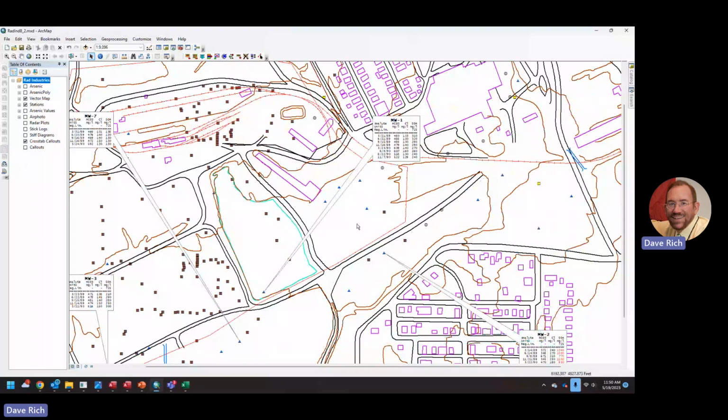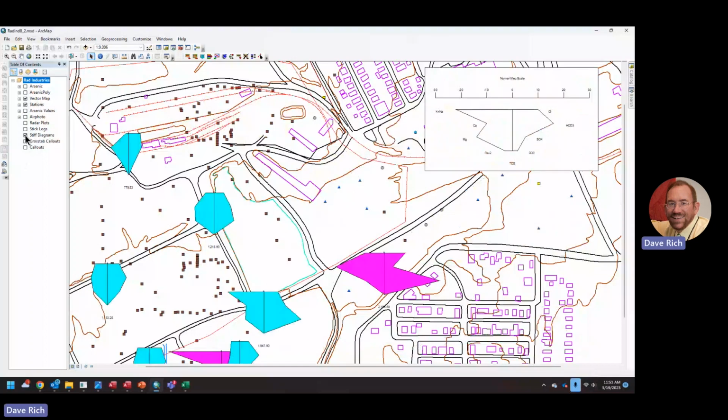And this is probably the main reason people get EnviroSpace, and in some cases, even EnviroData, to be able to make these displays. For the water people, we can do Stiff diagrams, little double graphs, cations on one side, anions on the other side. Great way to identify water populations in the subsurface.